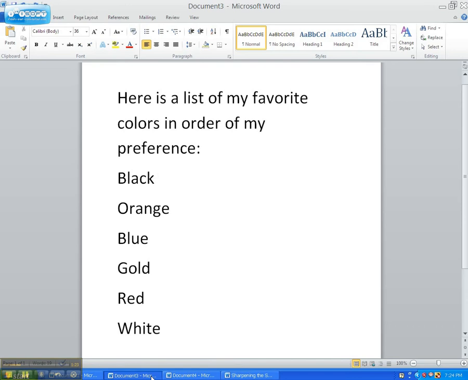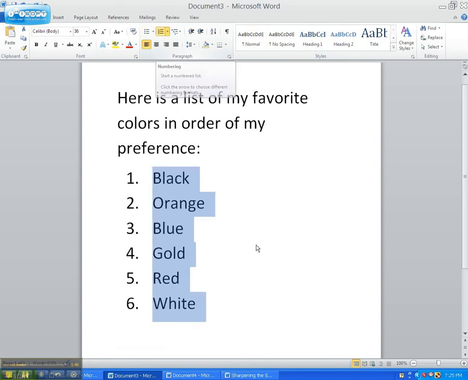So now here's a list of my favorite colors in order of my preference. Anytime you want to show a priority or precedence, you want to use a numbered list. That'll give you, like it sounds, numbers 1, 2, 3, 4 on down. Go ahead, just like we did before. Instead of clicking the bullets button, we click the numbering button. Click that, it puts the numbers on there for us. So you can see black is my favorite color, orange is next, blue, gold, red, white, and that's using a numbered list.